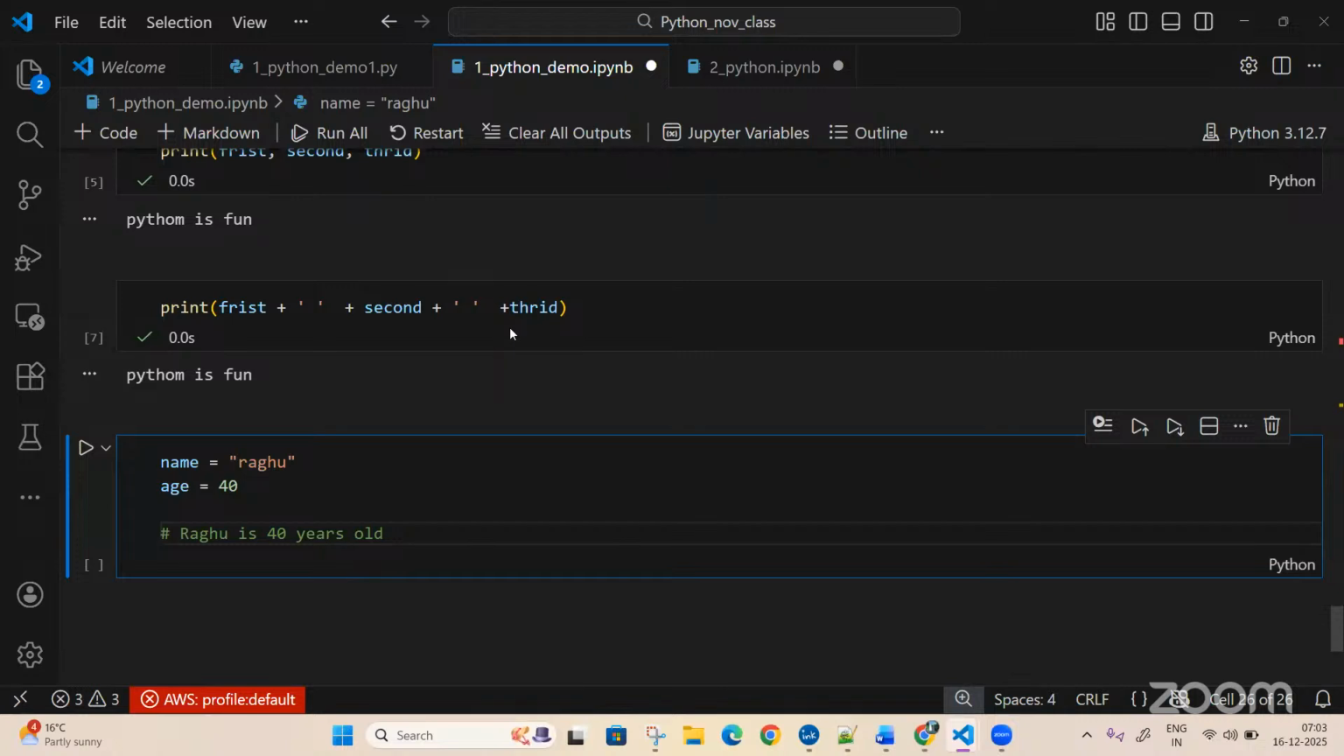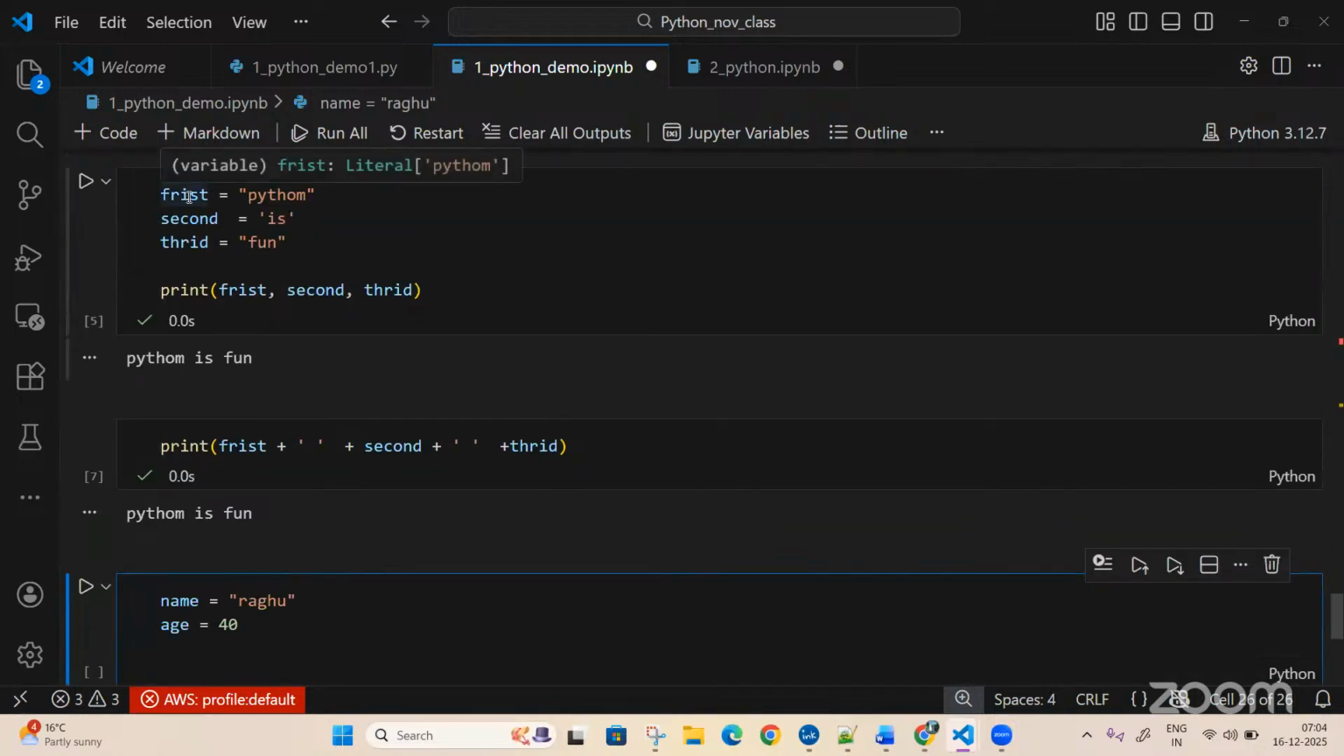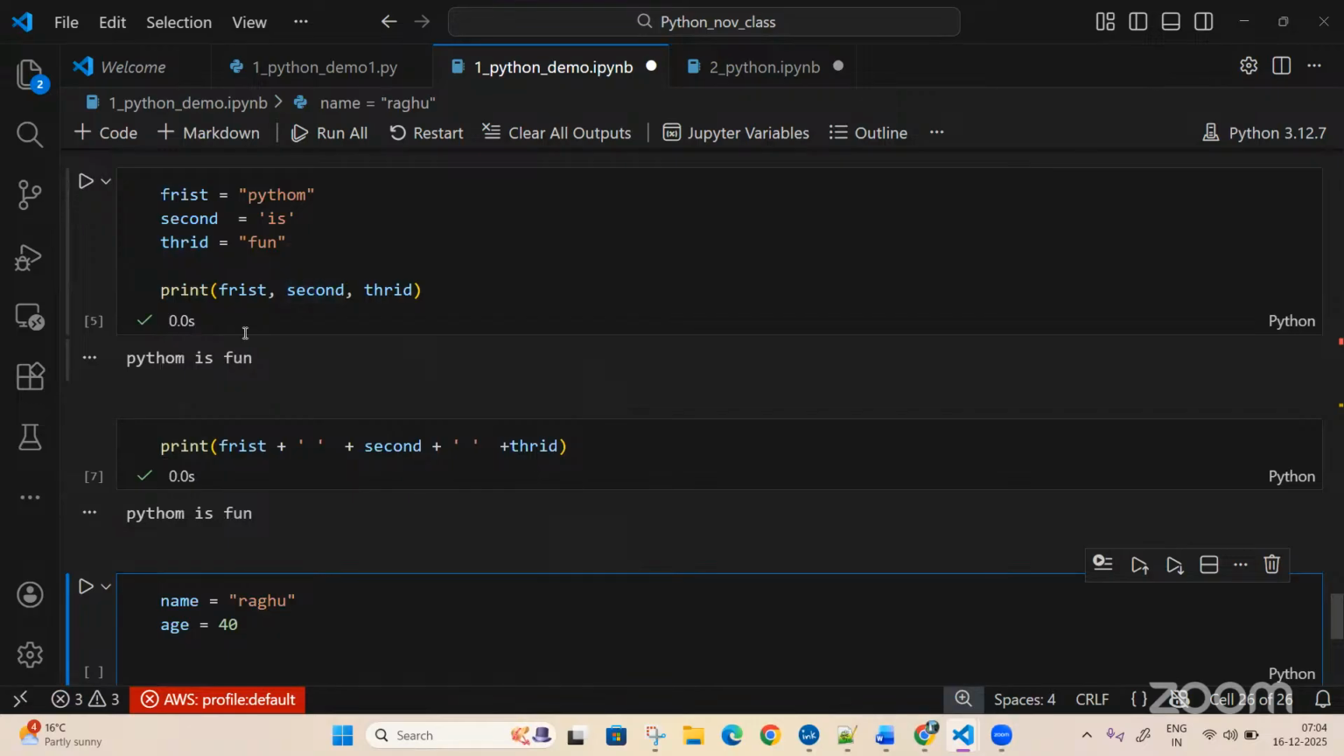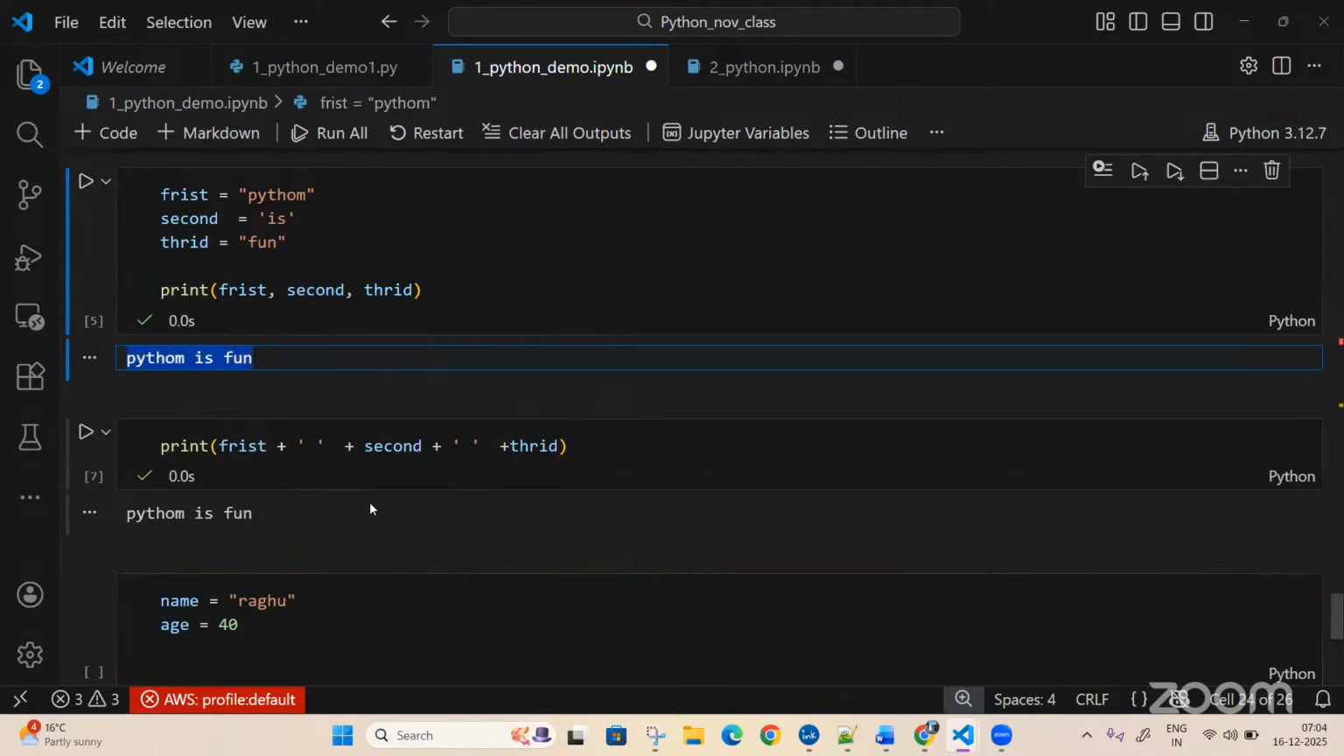Now, here what I was doing: I assigned three variables, and I just said print first, second, third. Automatically it has given space whenever you give a comma. It is not concatenating. It is considering them as different variables, and printing. Whereas here when I said plus, it is explicitly combining those variables.